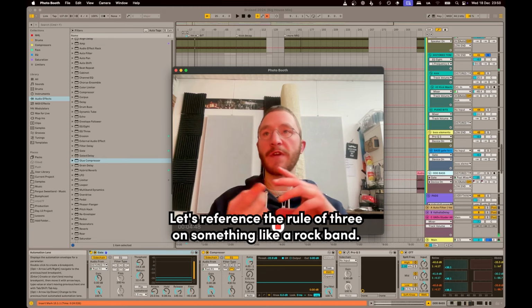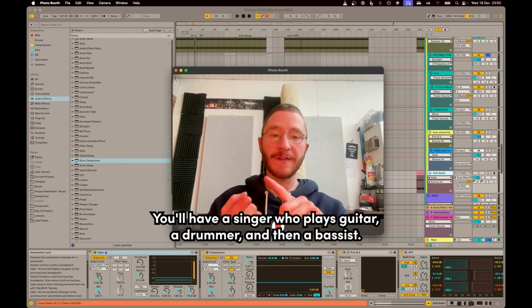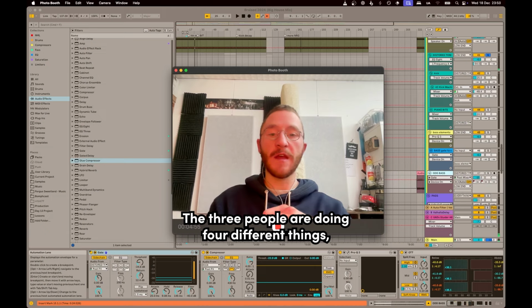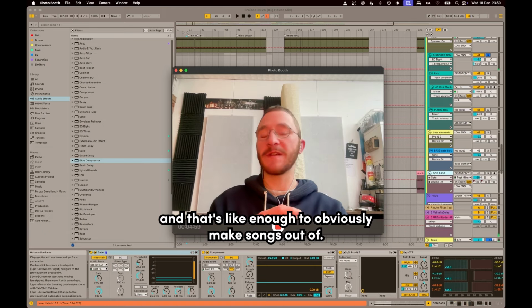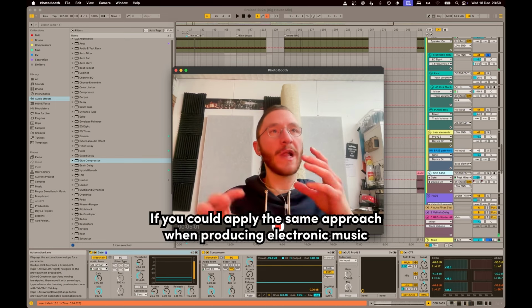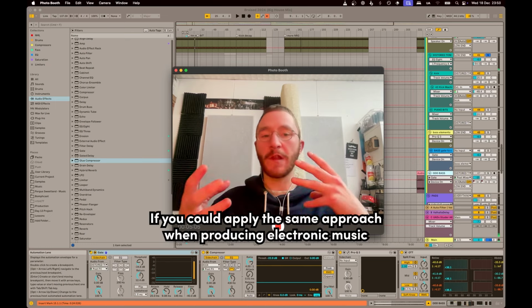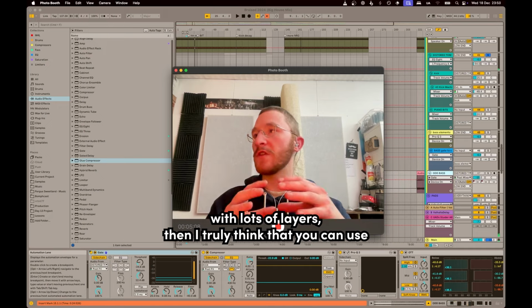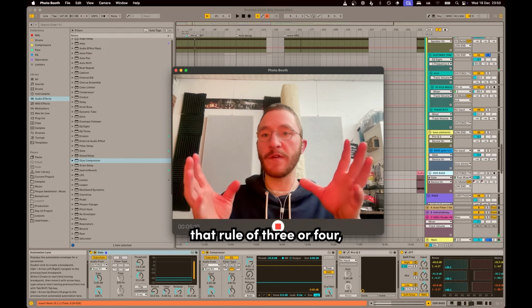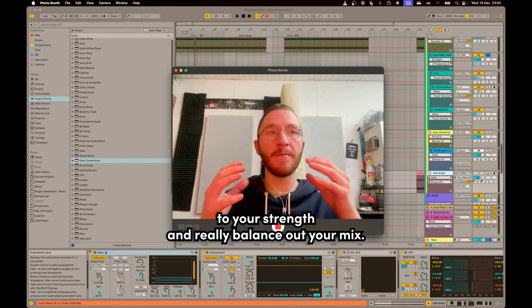Let's reference the rule of 3 on something like a rock band. You'll have a singer who plays guitar, a drummer, and then a bassist. Those 3 people are doing 4 different things, and that's enough to obviously make songs out of. If you apply the same sort of approach when producing electronic music with lots of layers, then I truly think that you can use that rule of 3 or 4 to your strength and really balance out your mix.